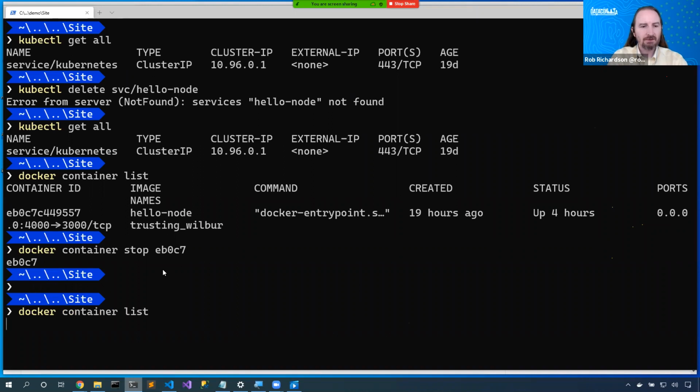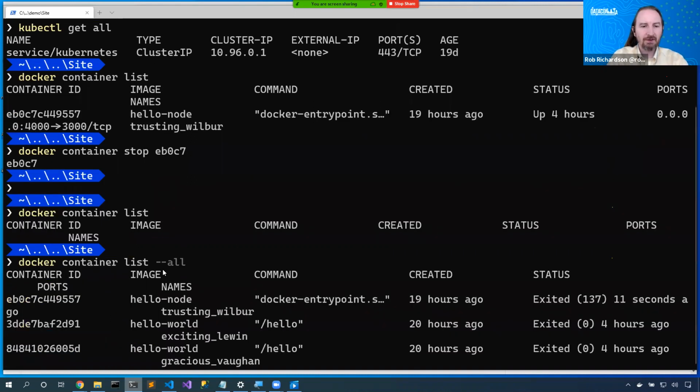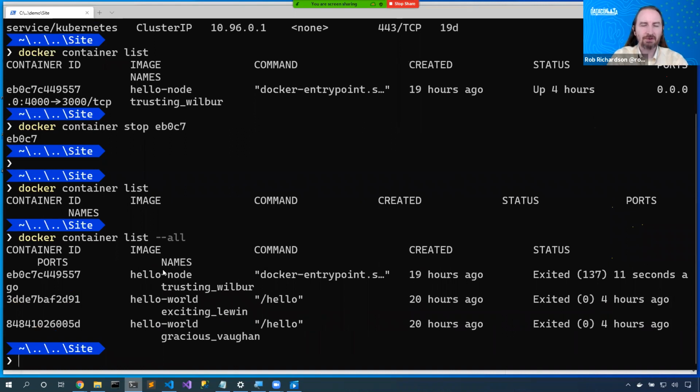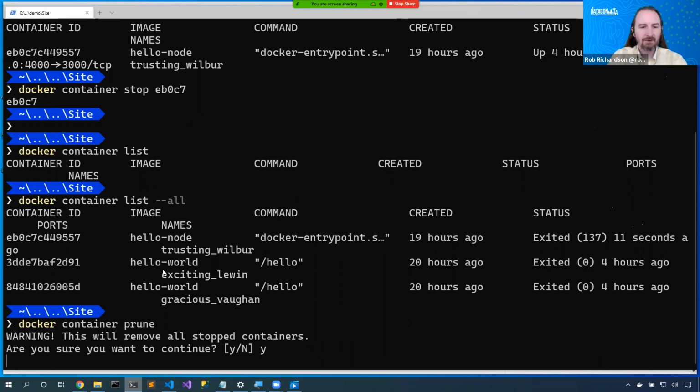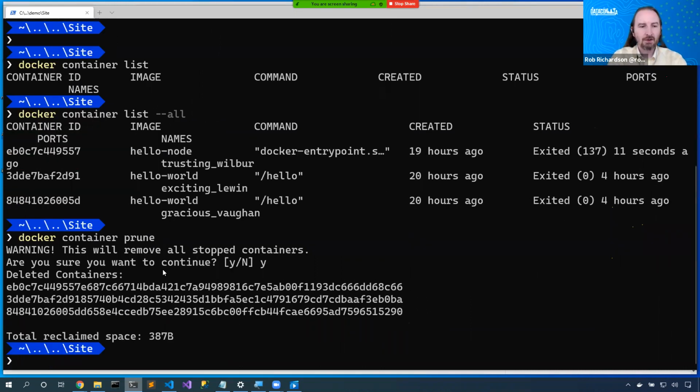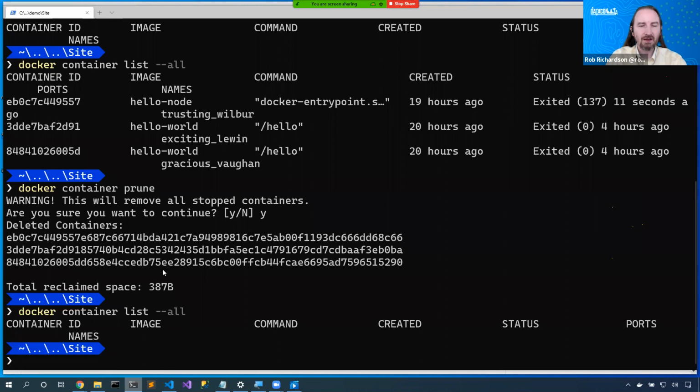Docker container list. Now it looks like it's gone. It is, but it isn't. Docker container list --all. We can see that here are all of the containers that are stopped. Now I could come through and say docker container rm -f 848 and loop through them. That's interesting, but there's actually a shortcut. I can say docker container prune, and it will go delete all of the containers that are stopped. I'm going to say yes. And now all three of those containers are gone. Docker container list --all. And I can see that I don't have any containers running.